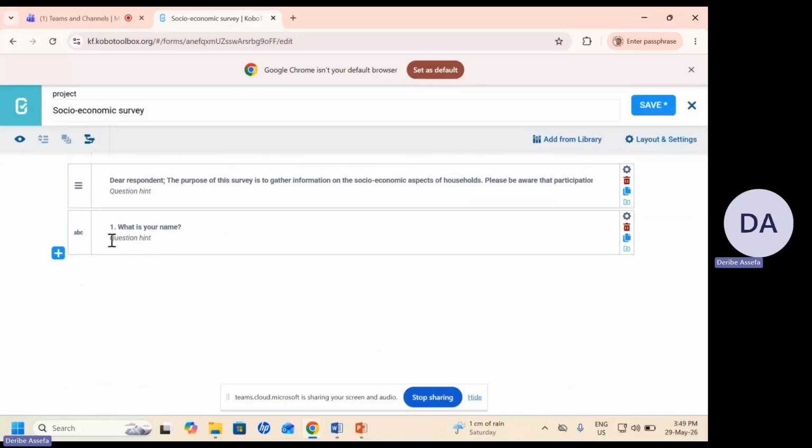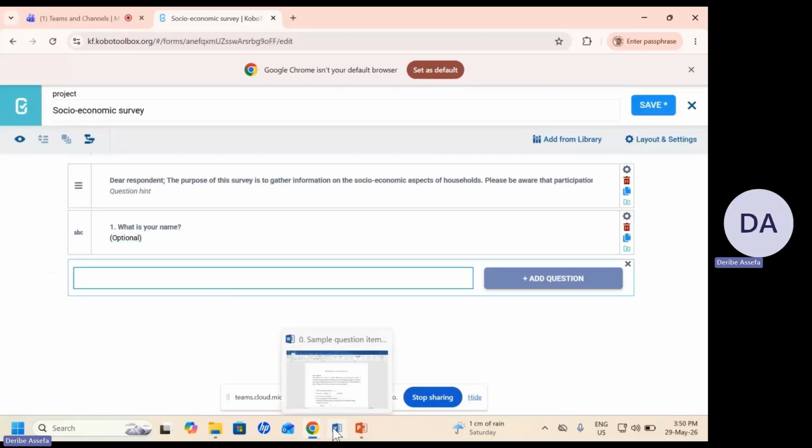Maybe here, question hint, we can give a hint in brackets, maybe we can write optional, because this should not be mandatory from a research ethics point of view. It must be optional. Then we proceed. Again, we click here, add. Then we continue to the next question.